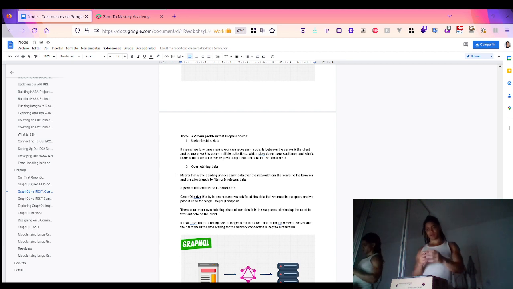So we lose time making extra unnecessary requests. So there's two factors here. It is important to understand these two issues, right? So we lose time making unnecessary additional requests between the client and the server, and do more work querying multiple collections, which slow down page time.